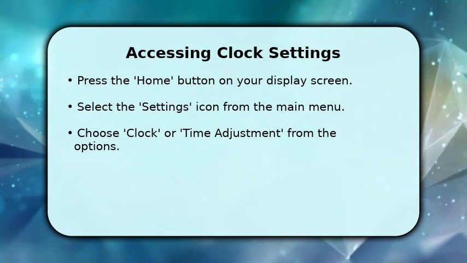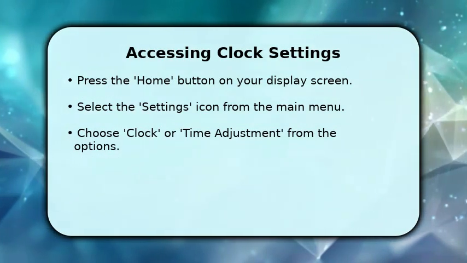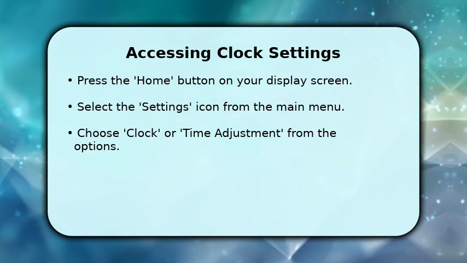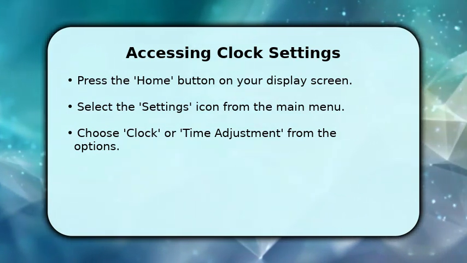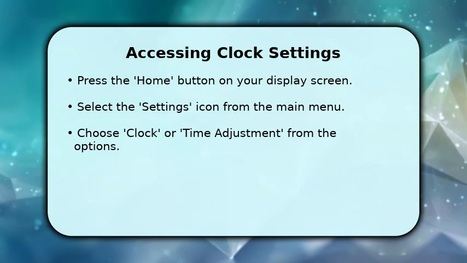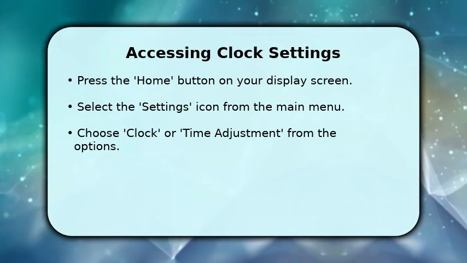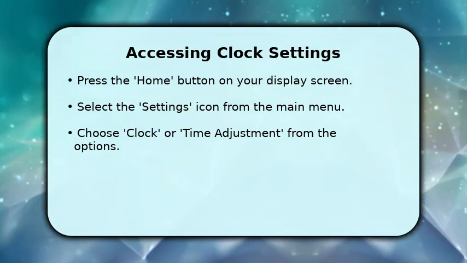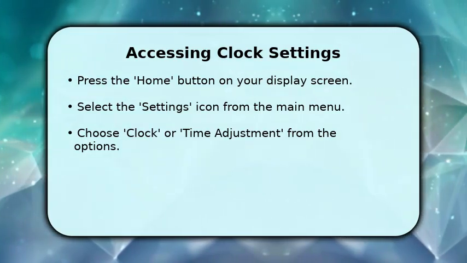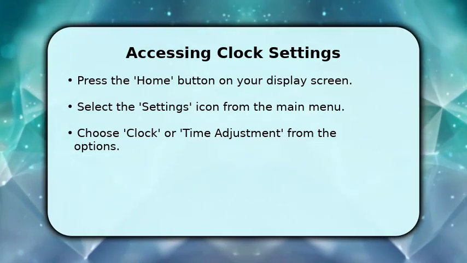To begin, press the Home button on your Honda Vezel's display screen. This will bring up the main menu. Next, look for and select the Settings icon. Within the settings, you'll find an option labeled Clock or Time Adjustment. Tap on this to proceed to the clock configuration screen. This is where you'll make all your time-related changes.